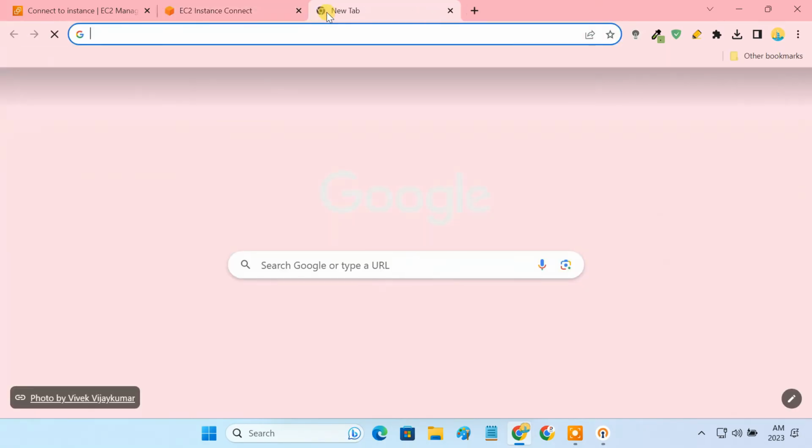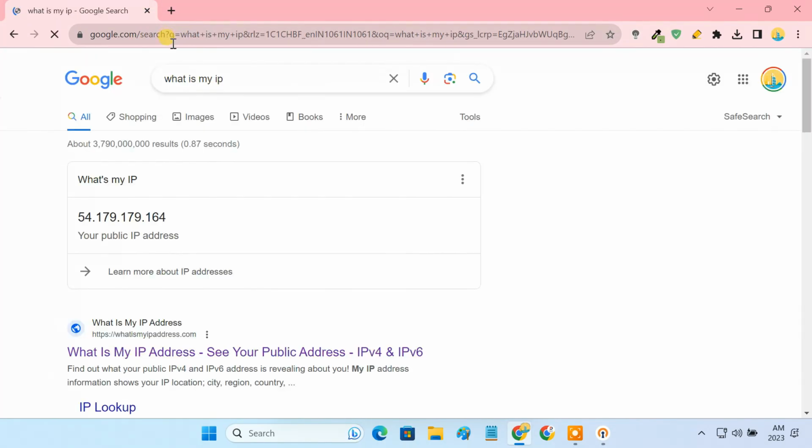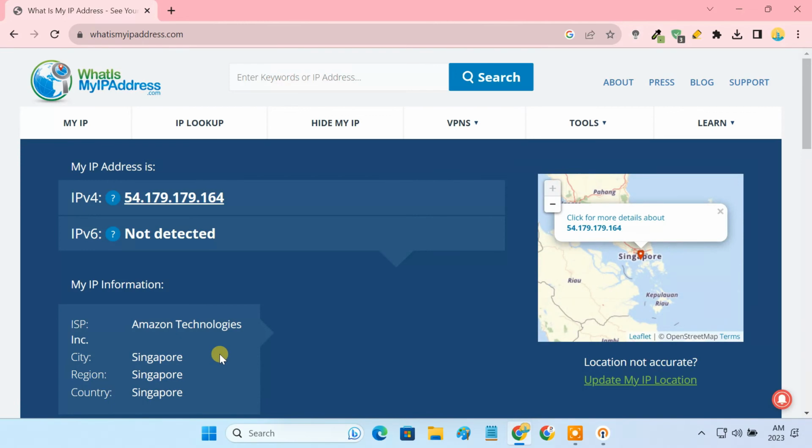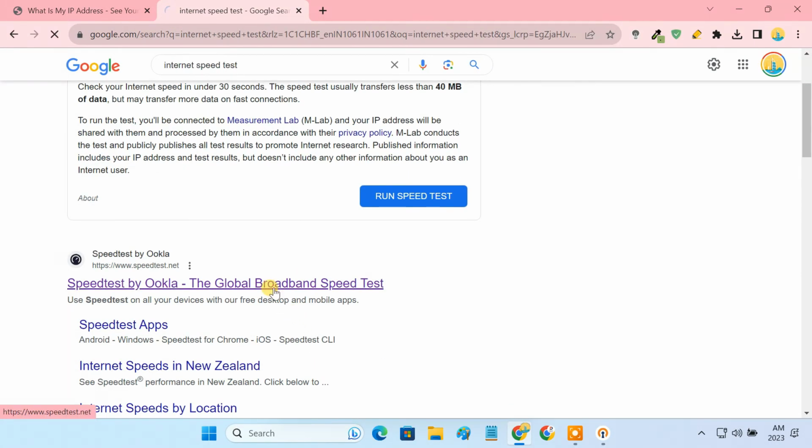To check if it's working, you can search "What is my IP?" on Google. It should show your VPN server's IP instead of your real IP address. You can see it's showing Amazon as my ISP and my location is showing in Singapore. Now let's check the internet speed that I got with the VPN running on a Singapore server.